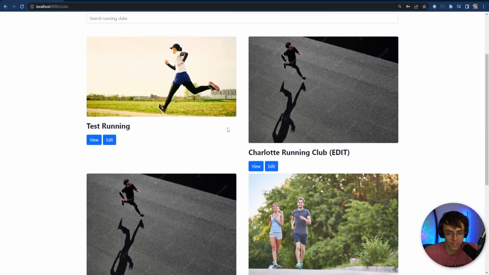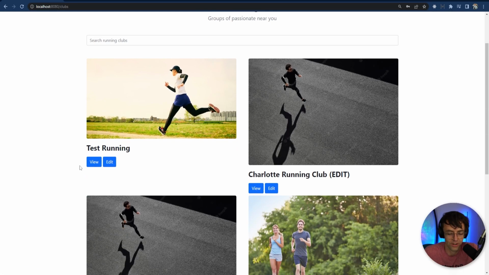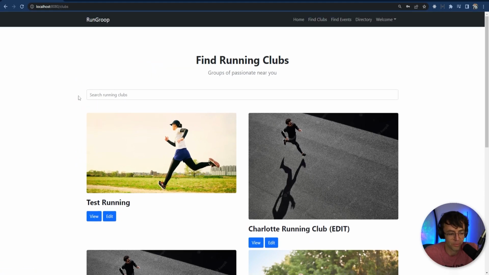That was very quick and painless. We can now start working on actually securing the rest of these right here. We're going to secure the edit. We're going to secure all the updates so that random people cannot just edit things all around our app.